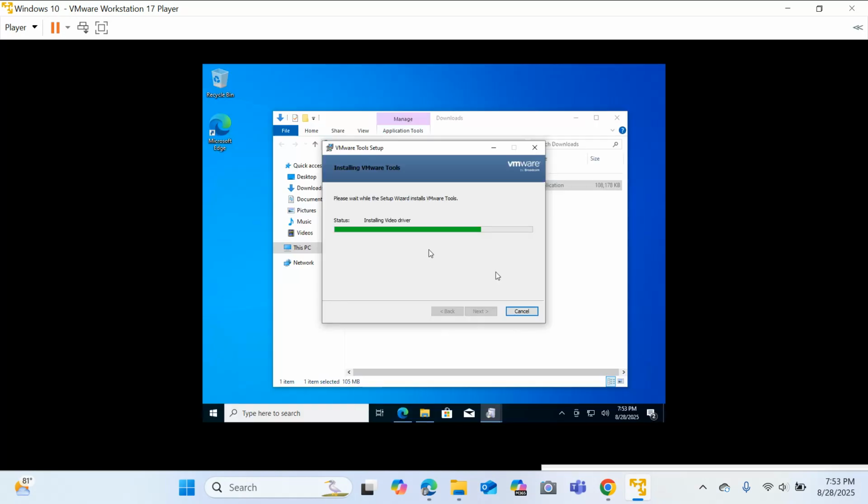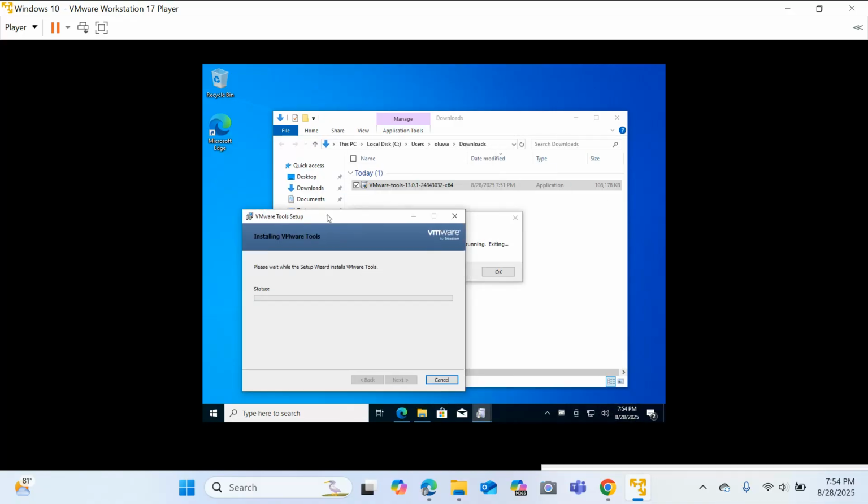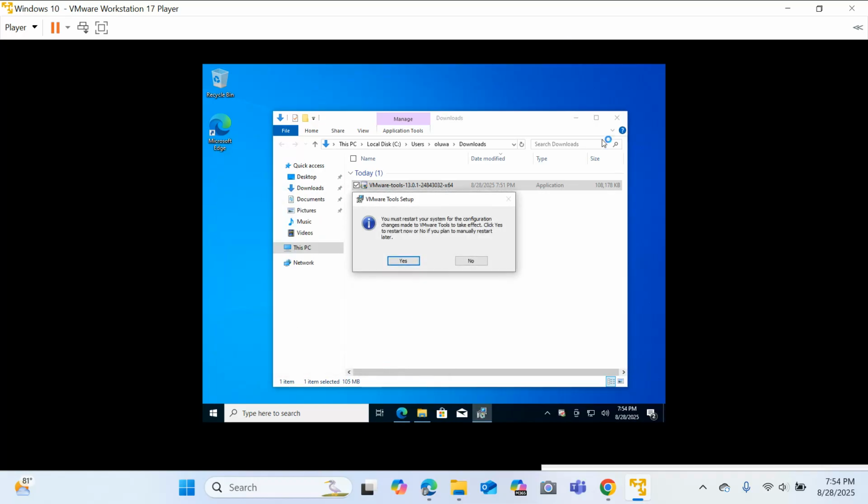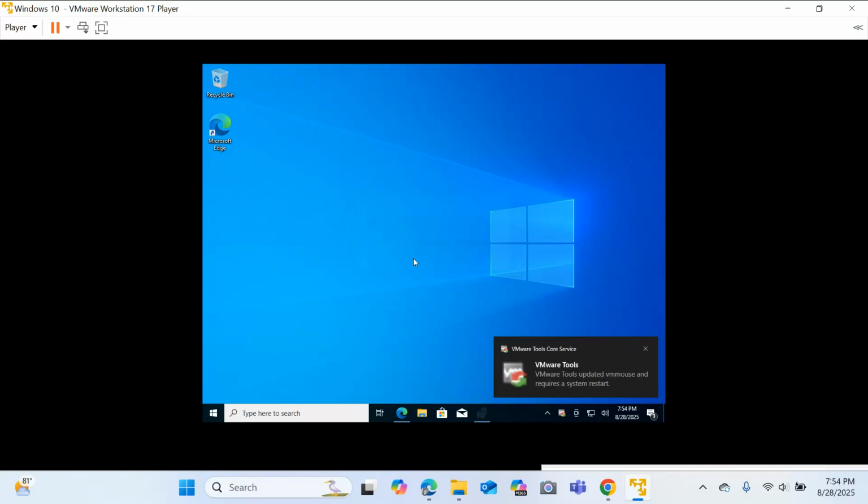After the video driver installation, it will blink. So warning about flashing lights, it's gonna blink like 2 or 3 times or so. Then after this is done, you're gonna press finish. Then you must restart it or this will not work. Then press yes.